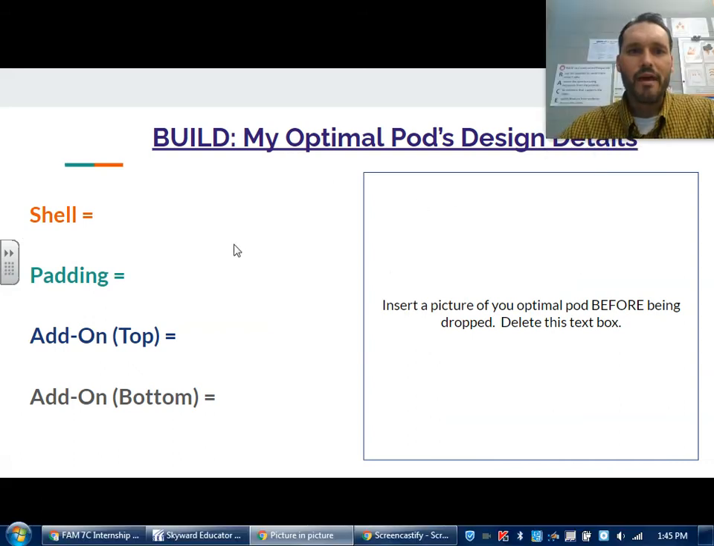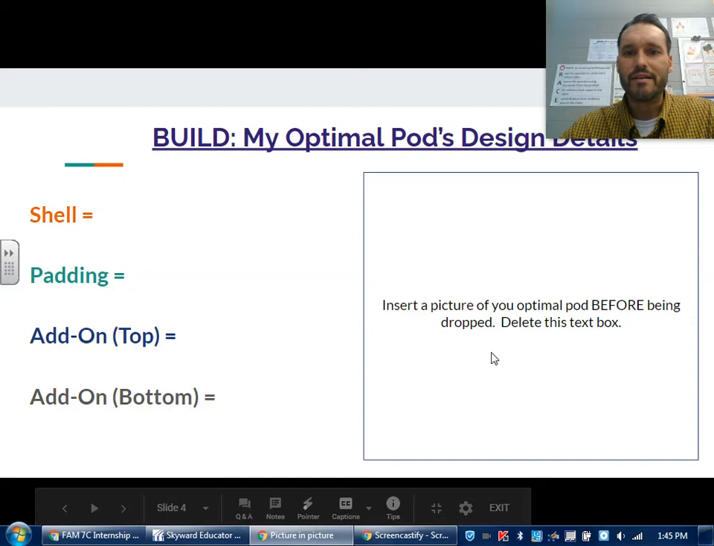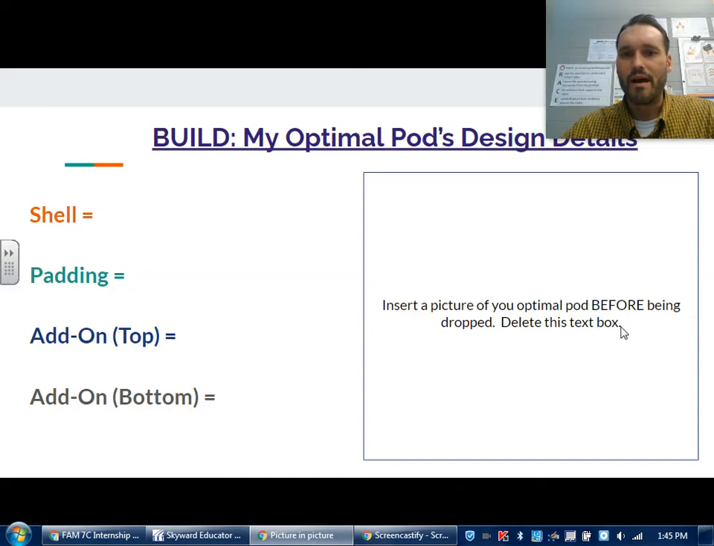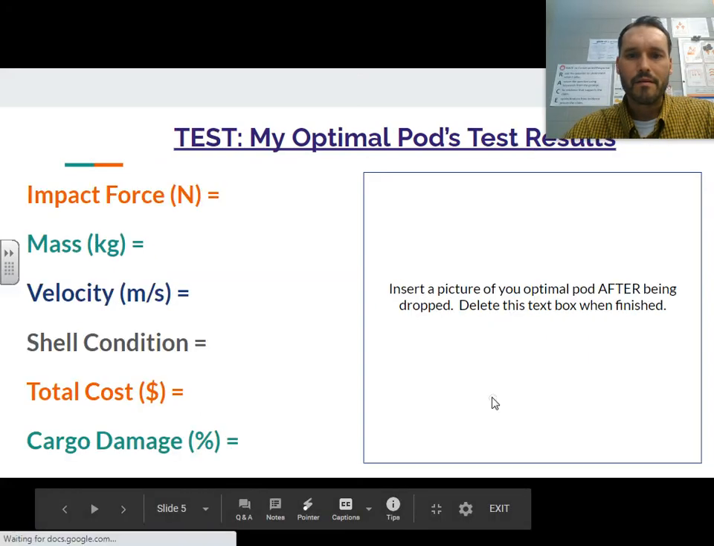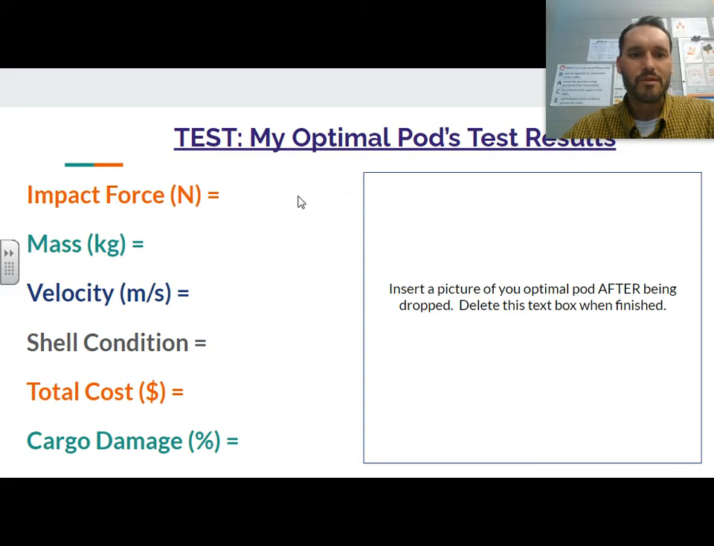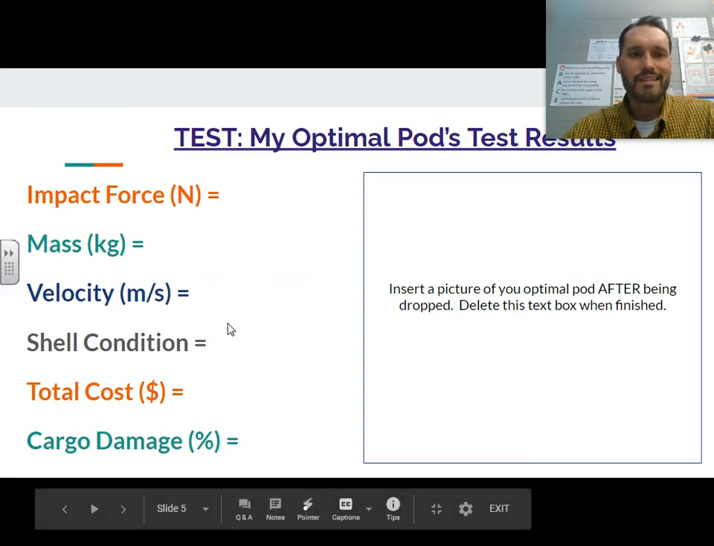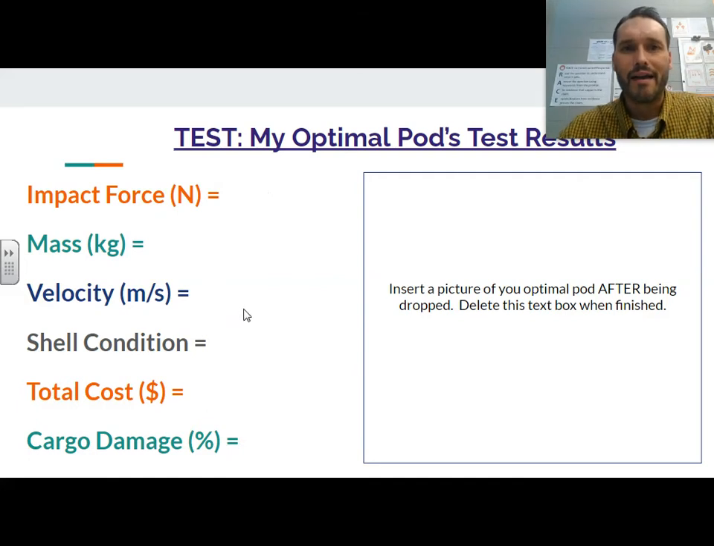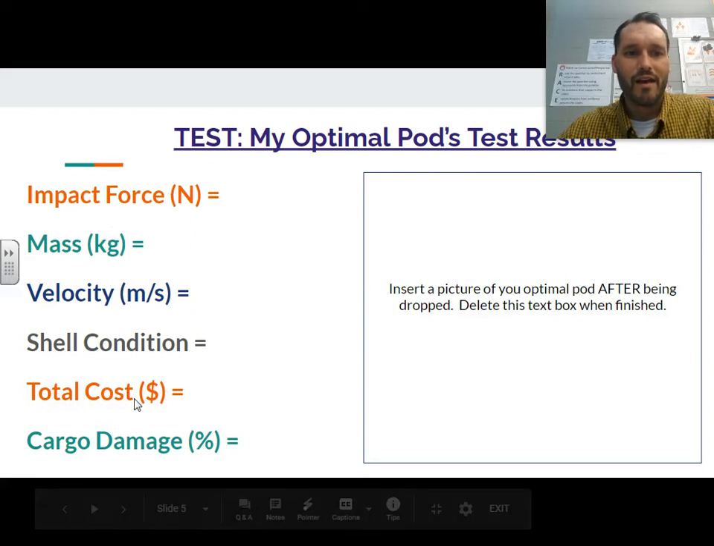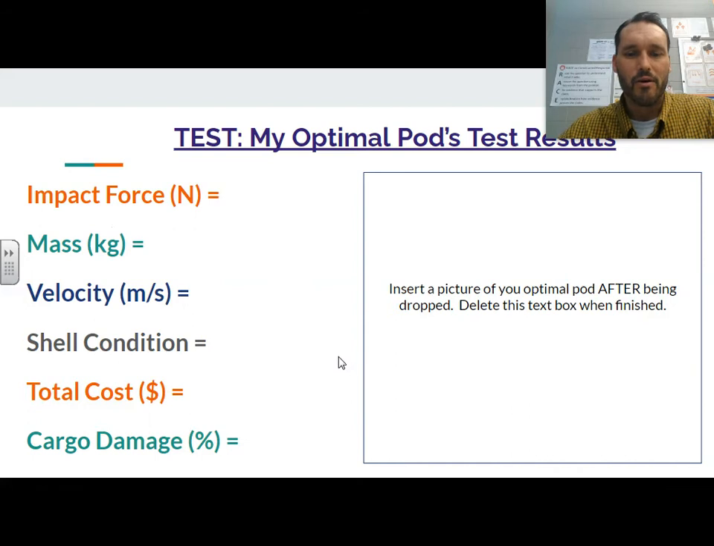On the next slide, you'll be able to tell Nisha Carr how you built your optimal pod design, and you'll be able to screenshot and insert a picture of that pod before being dropped. Then you can delete the text box. Your test results can also be included from your optimal design. So you can see that you're just going to take this information off your supply drop pod data sheet to let Nisha Carr know exactly the impact force, mass, velocity, and then your 3 criteria and how you met those.